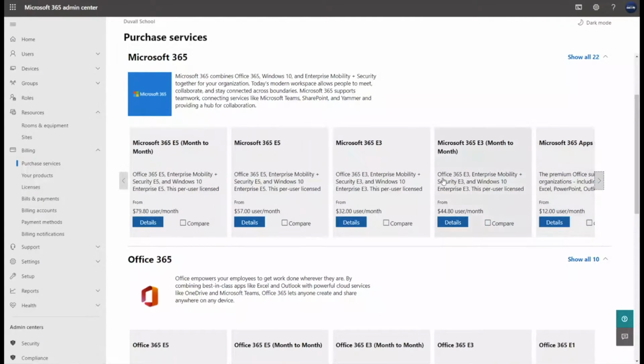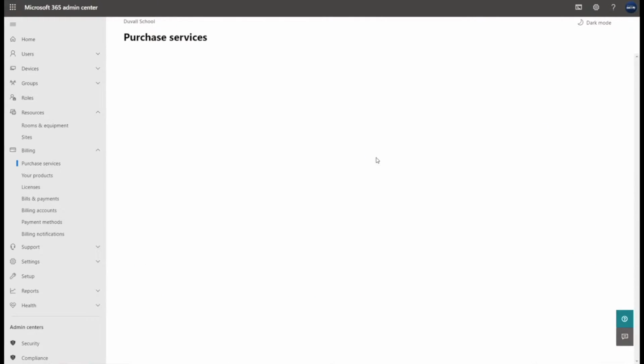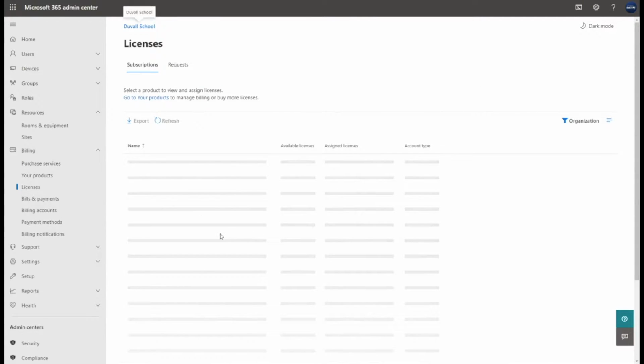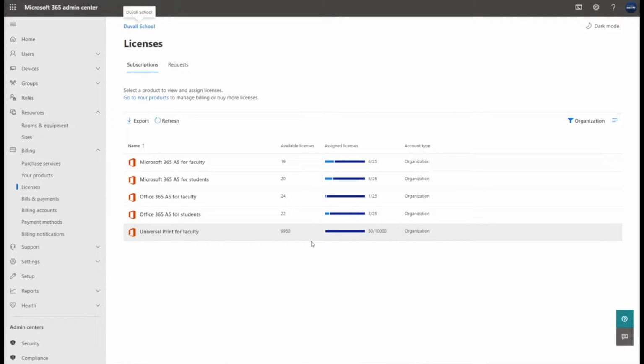M365 A3. This is not an education tenant. The equivalent in the consumer space is E3, so E3 is equivalent to A3. It's just A is for academic, E is for enterprise. It's the general commercial side of things. But if you want to start any trials, you can click on it and then click get a free trial, and you can get a free 30-day trial for pretty much everything in Microsoft. So that's the quick way to get trials and to see your available licenses.